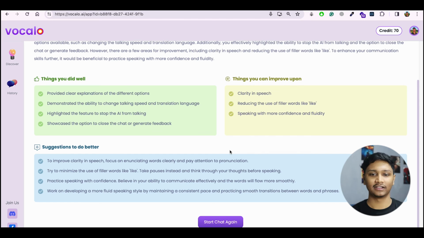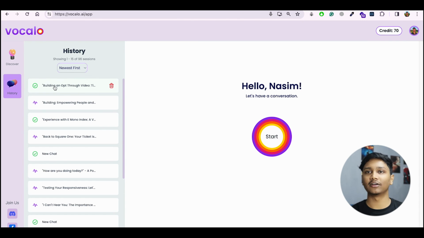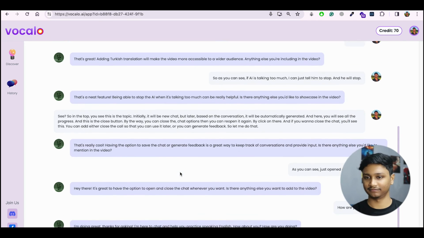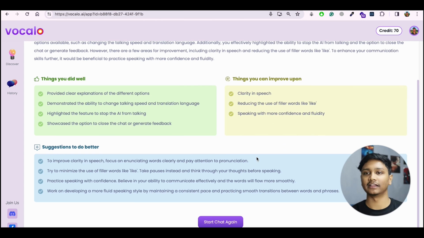That's about it. See, you can see it here. So if you go to history again, and click on the finished conversation that you generated feedback for, you will see the conversation history, and now if you click see feedback, you're getting the feedback.